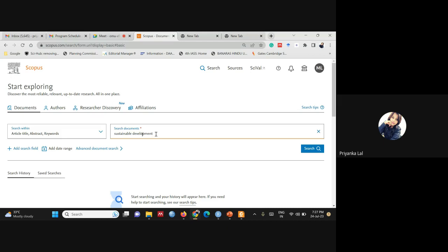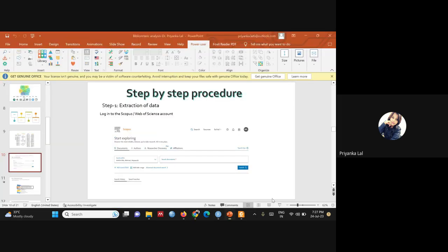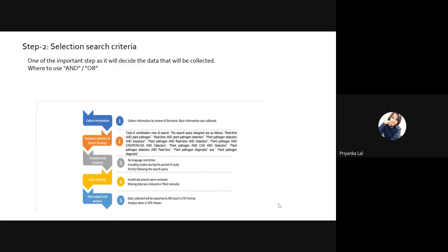Now in this case, you have to understand what kind of search you are going to use. Understand here, you can see whether you have to use AND or OR. AND is used when both the words should be present in the title, abstract and keywords. And OR is used when you can use either of them.